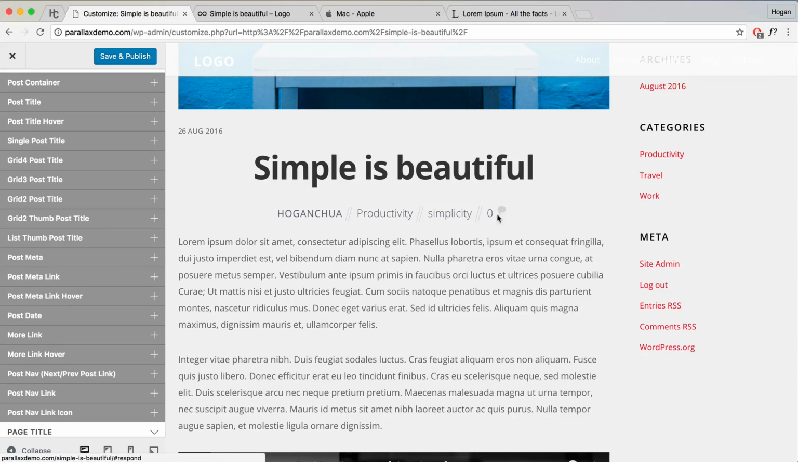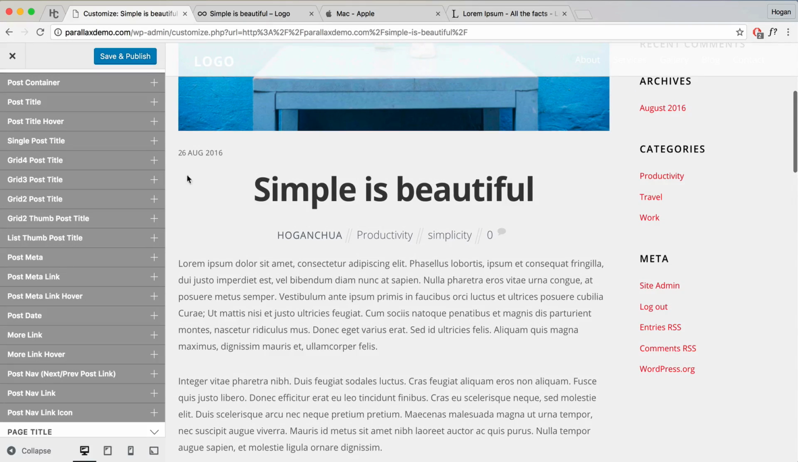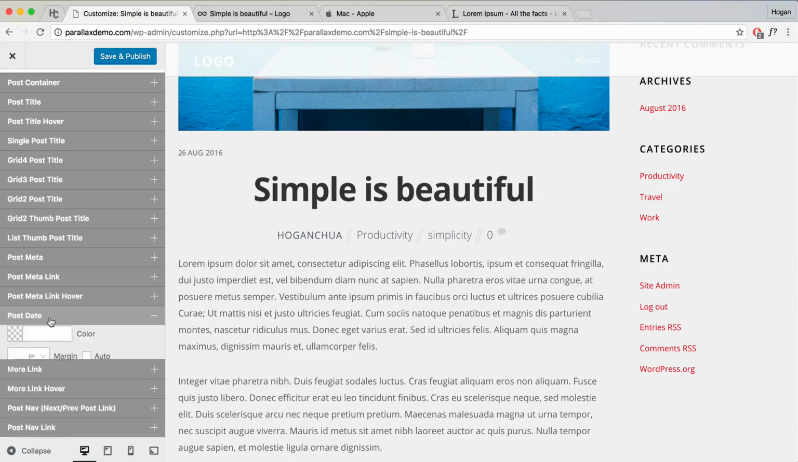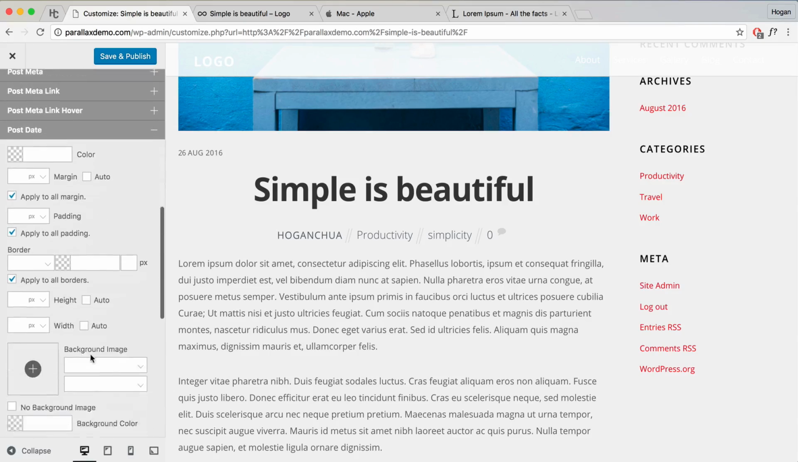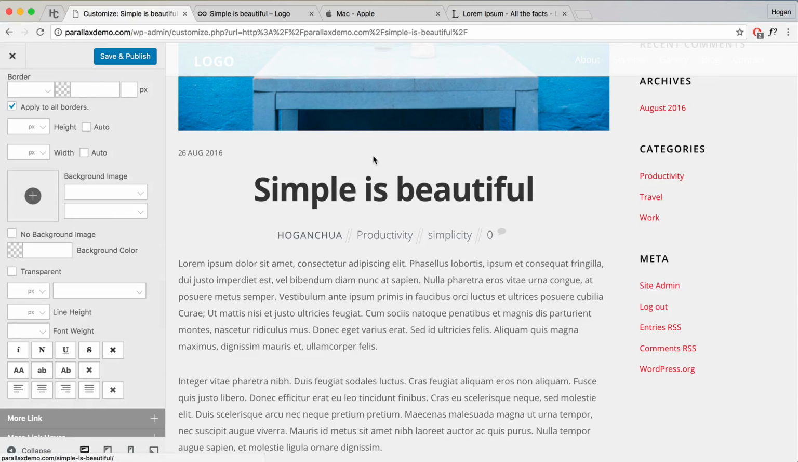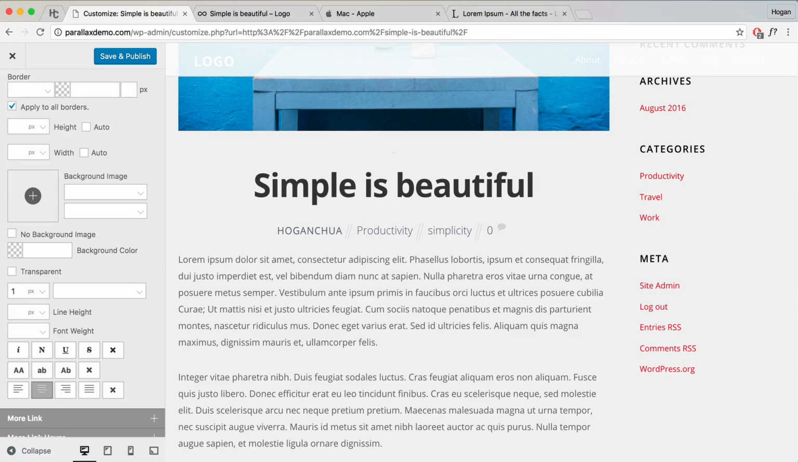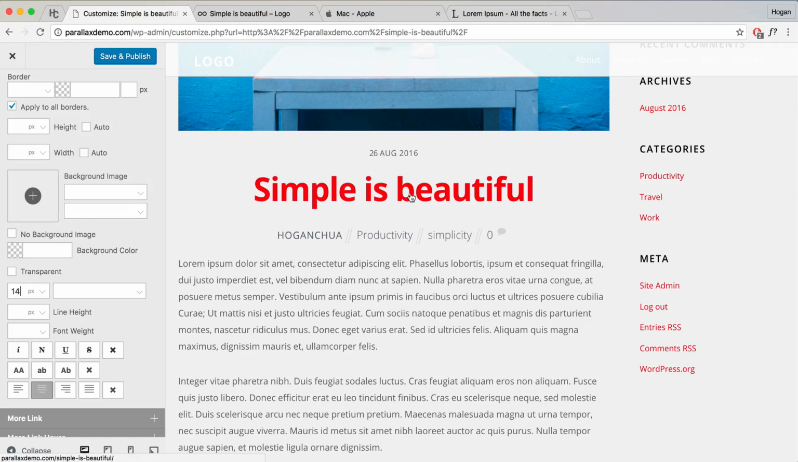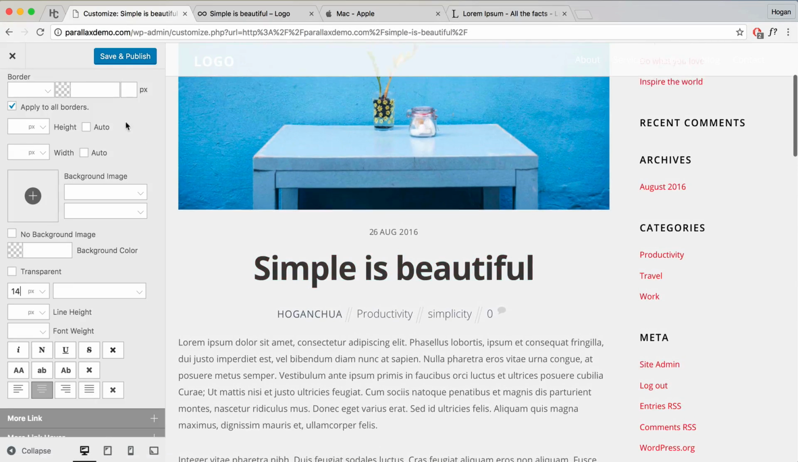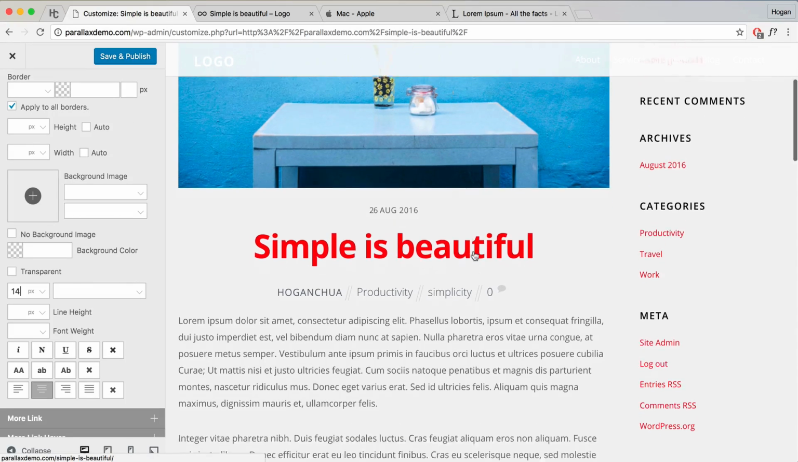This is the post meta, and you can edit the post meta here. Okay, for the post date, you can click on post date, and then what you can do is you probably want to align it into the center. Click on that, and it will align in the center. You can change the size as well to size 14, like that, and that looks great. Okay, and what else do you want to know?